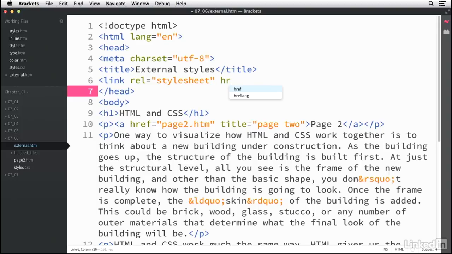So much like the anchor attribute, you're going to use an href attribute, but this time, instead of pointing to a page that you want to navigate to, you're pointing to a resource that you want to use. So href, and I'm just going to point that to the styles.css. Now, you'd resolve this in the same way.